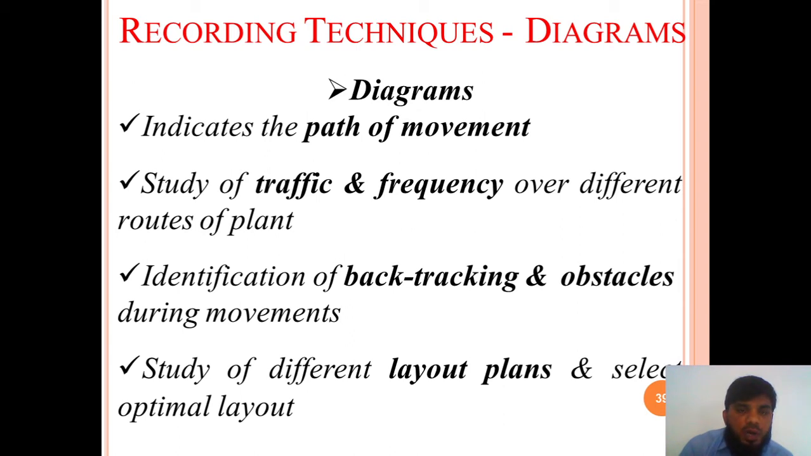In this we will draw the paths of the movements, and we can understand the traffic and the frequency of different routes which an operator is going to use again and again while performing the operations. Identification of backtracking, which is nothing but going back to the original position, or obstacles, means when he moves his hand from one object to another while replacing, or while loading and unloading of the objects. What obstacles is he going to face? Those things we can see.